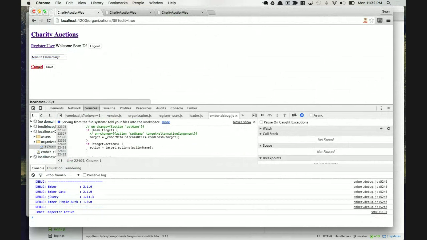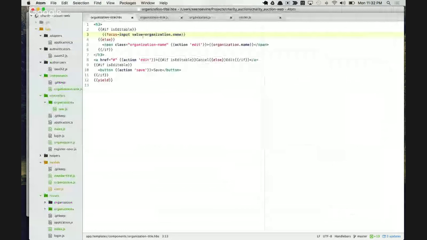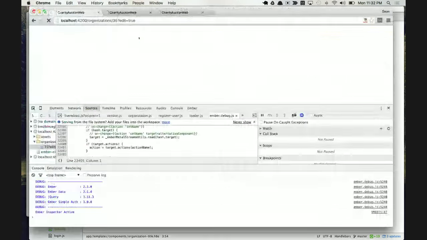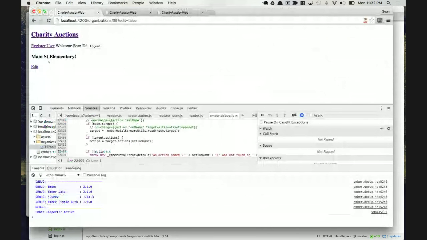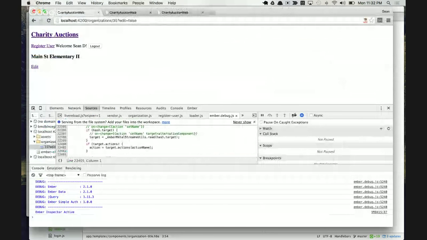We can click on here. And then let's say I type here and I want to say Main Street Elementary 2 and hit enter. I want the enter to send the save action. So we can do that too. I think this is the syntax. Yep. Right, so now we'll do that and it saves. This is the sort of stuff that Ember just makes comically easy. Even when I don't remember the syntax, it's still pretty easy to figure out.